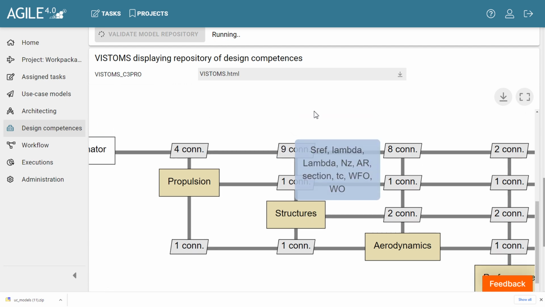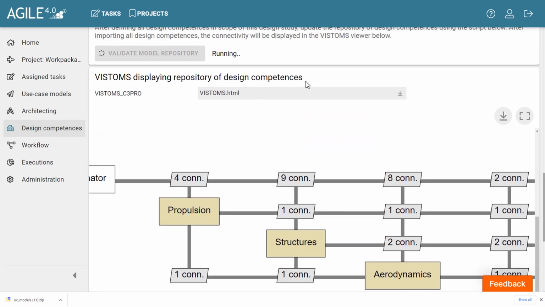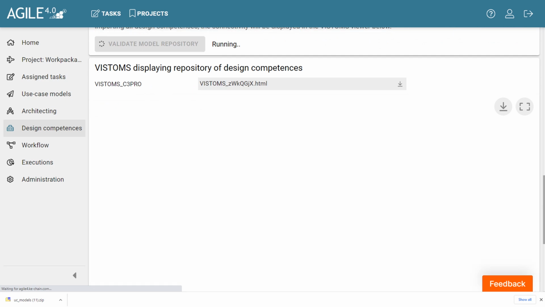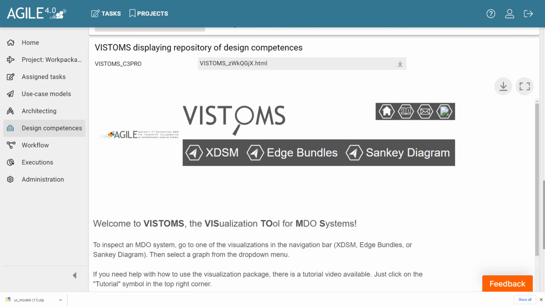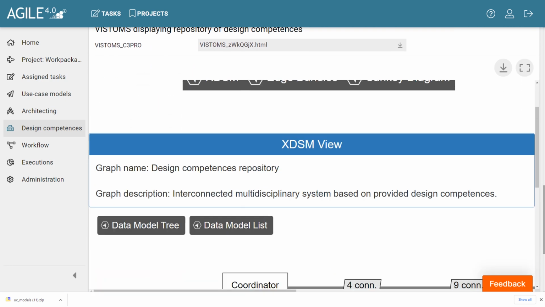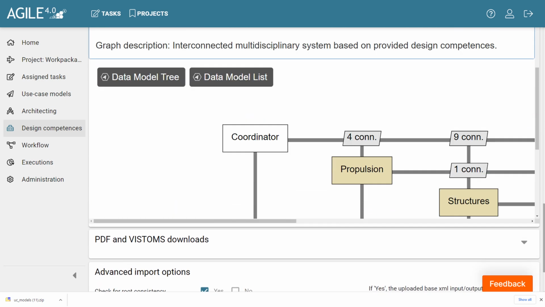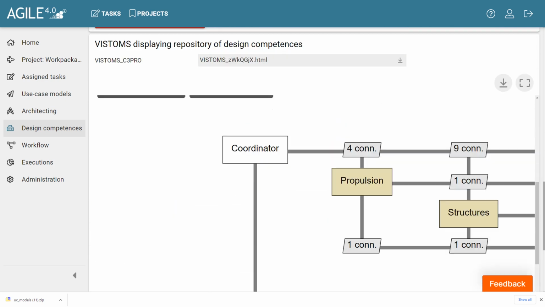Again, the script to validate this model repository is executed on the KE-chain server and has the KADMOS Python library integrated under the hood, and also the XDSM is basically embedded as a real-time inspectable graphical user interface from KE-chain.